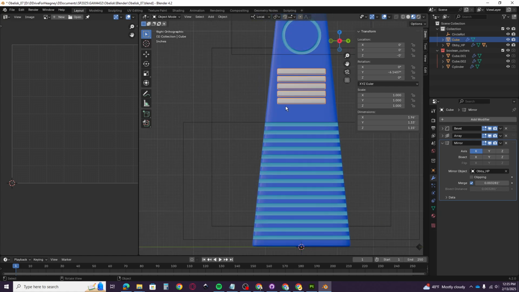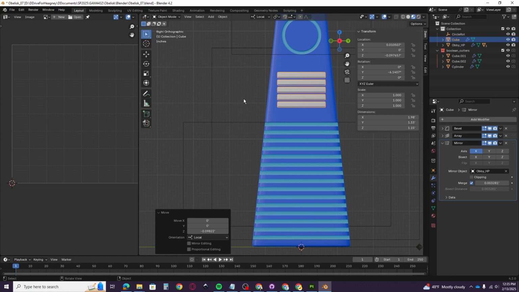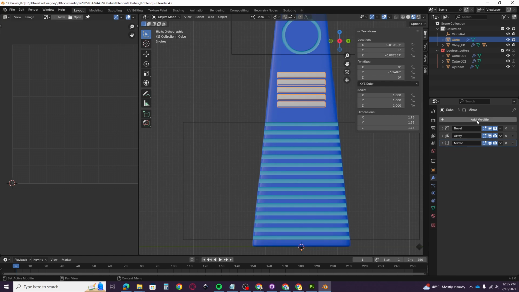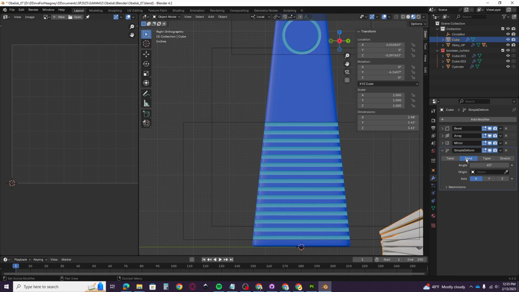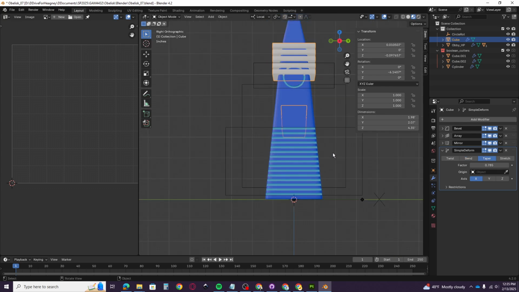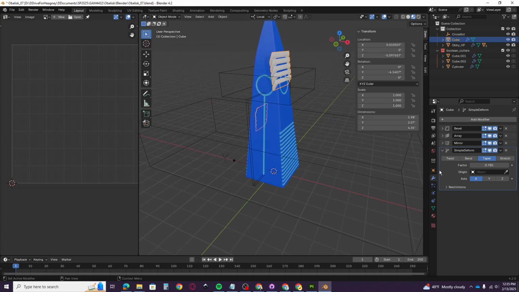And let me actually move these G, Z, so that they're centered. Okay, so I'm going to show you how I can just twist them, right? And so what I'm going to do is I'm going to add a modifier. I'm going to add the simple deform. Remember, simple deform had twist, bend, but it also had taper. Let's see how it's doing this. I'm not really loving that. Well, let's check it out.